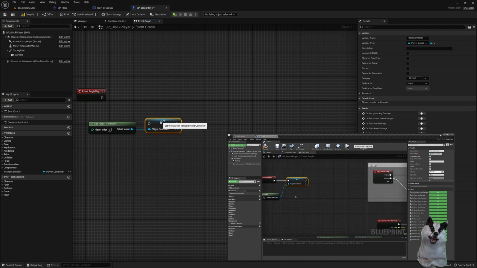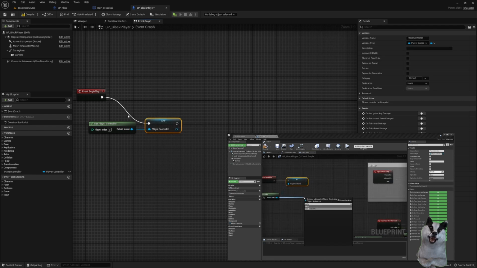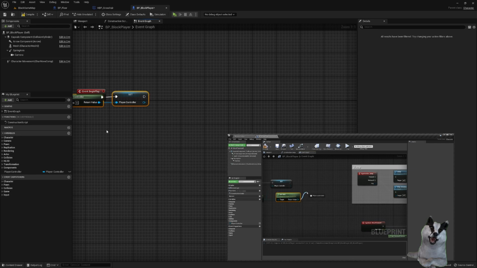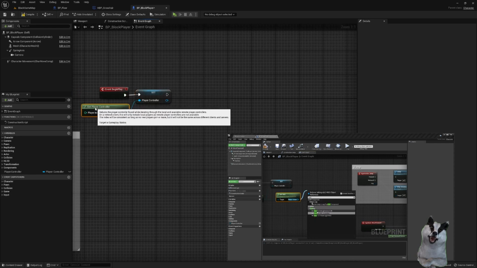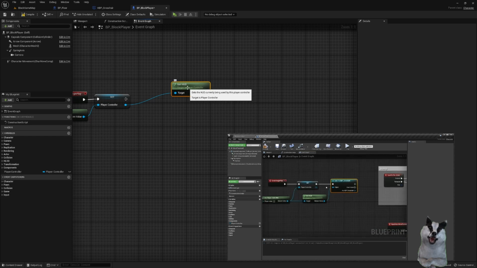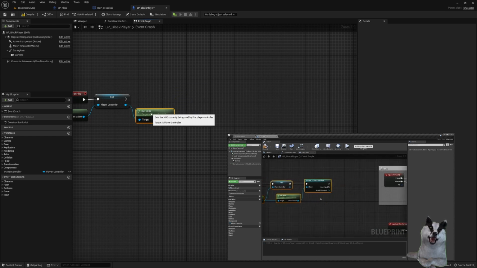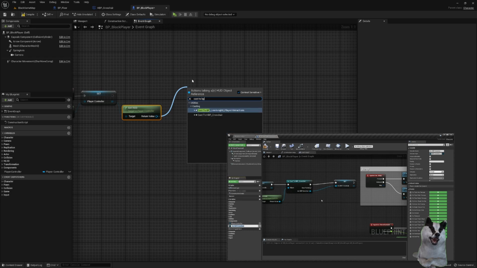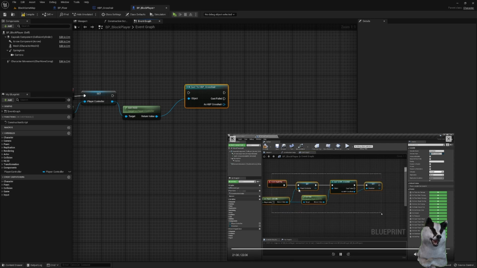And from the player controller, we can get the HUD, which returns a generic HUD object, and we'll cast that to the HBP crosshair that we previously created, as we know that's what type of class it is. I'm going to move these over a little bit. And right click on the return value of that, promote to variable, and we'll name that crosshair. So that's the setup. Let's highlight all of that, put a comment on it.